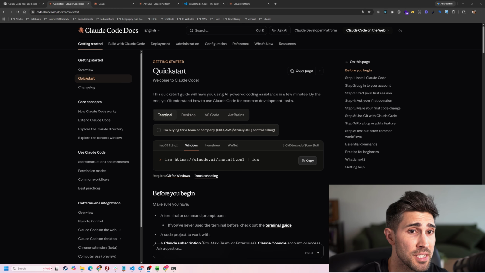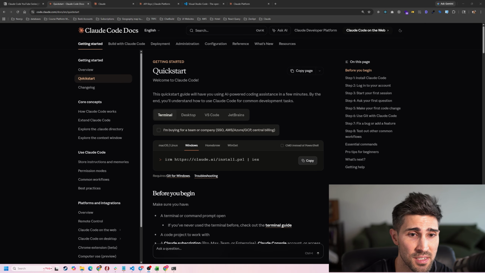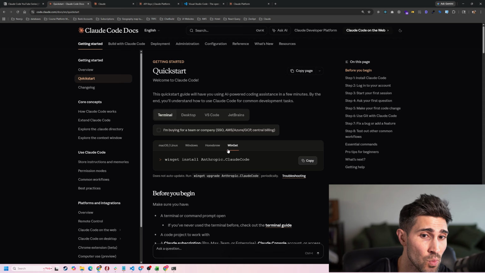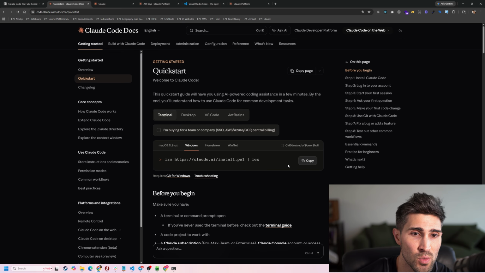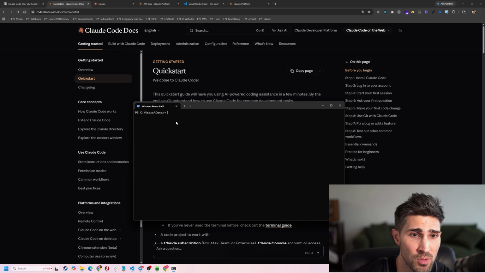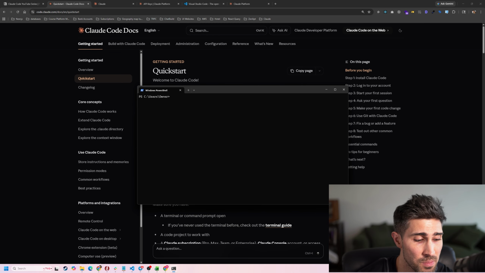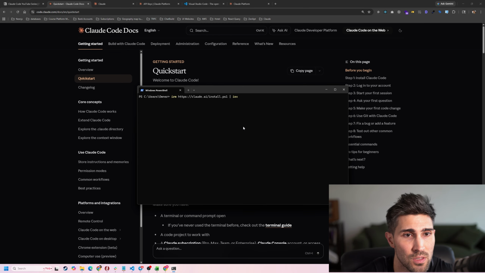Now we should be ready to actually install Claude Code. And for me, I'm using a Windows system, so I'm going to copy this command here. If you're using Mac OS or Linux, you'll copy this command, Homebrew this command, Winget this command. Pretty simple to follow. So we're going to install it with Windows. I'm going to copy, and I'm going to open up the PowerShell terminal. And what I'm going to do here is I'm just going to paste it. This command essentially installs Claude Code, right? So it's going to be on our system.